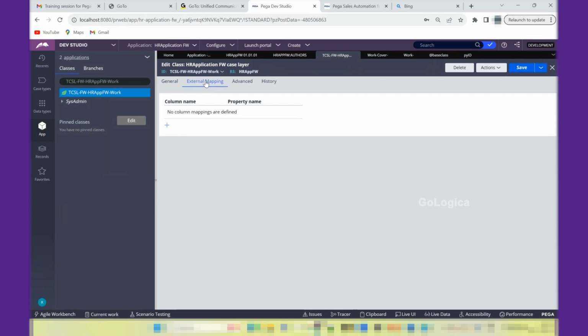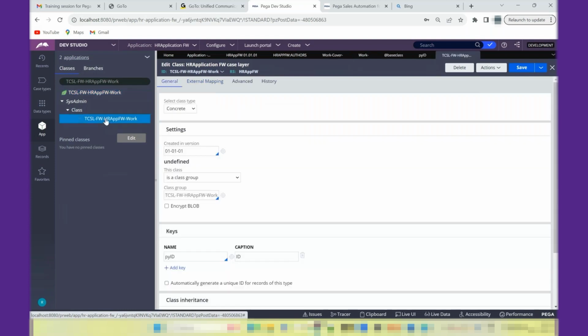So the classes are under the category sysadmin. Remember, the class is also a rule, and that rule is available under the sysadmin category. So you can expand and open it in this way. A leaf represents a class.